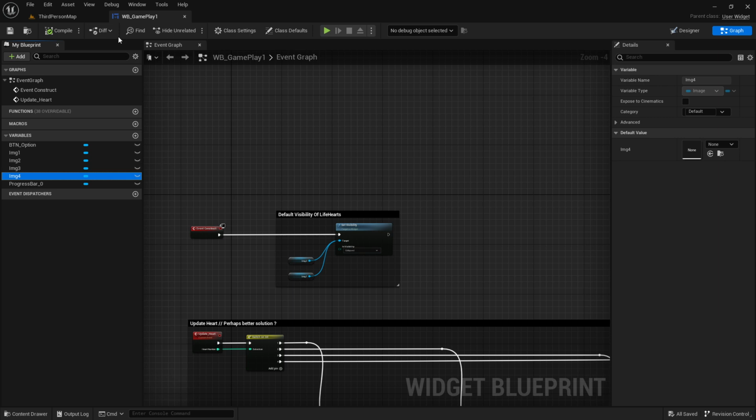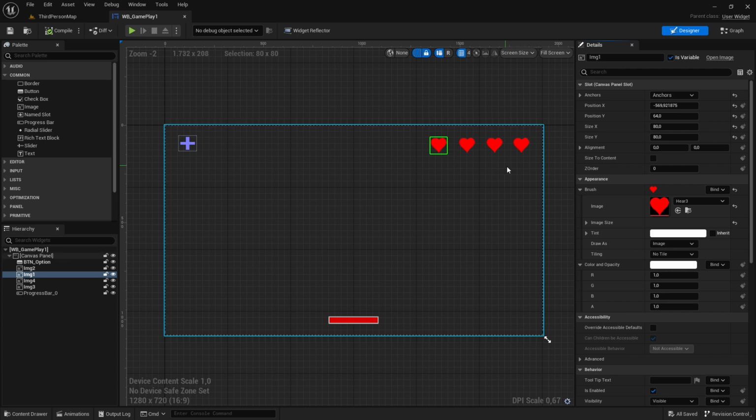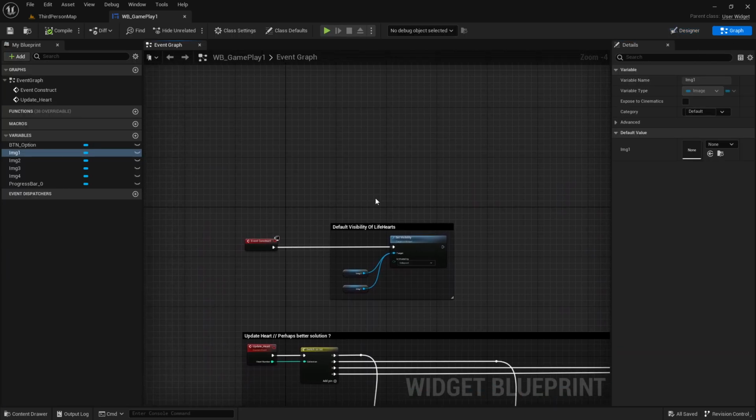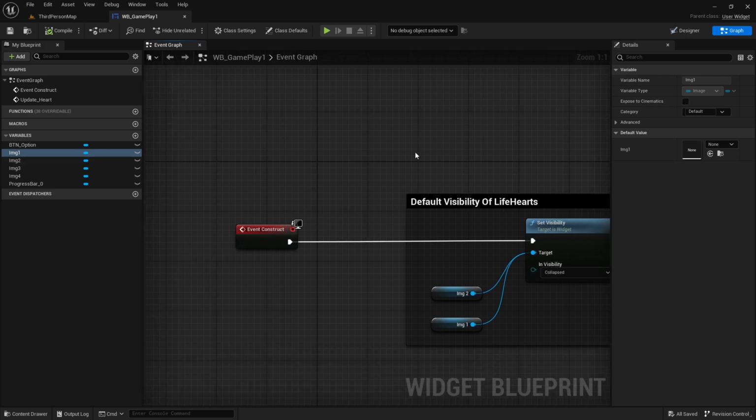Why is this so important? Because these hertz here are representing our life, and at start I want that the player has, for example, just one life, and the question is now how I can achieve that. And actually it's very easy to achieve. You need just the function set visibility of this image. So how do we make this?